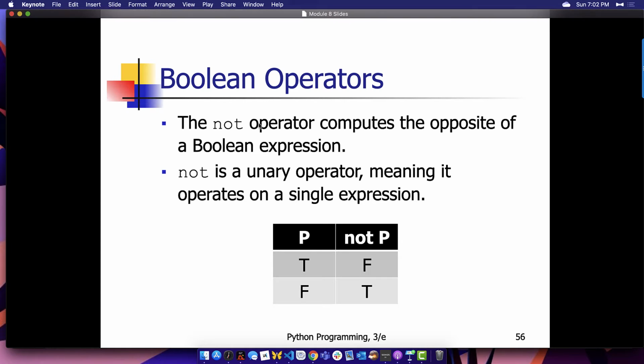So the NOT operator, all right? The NOT operator computes the opposite of a Boolean expression, the opposite. So NOT is what we call a unary operator, meaning it operates on a single expression, okay? So I'll show you that too. If we have an expression that evaluates to true and we say NOT that, then it's false. So we say NOT true, which means it's false. And if we have a false and we say NOT false, that means it's true, okay?